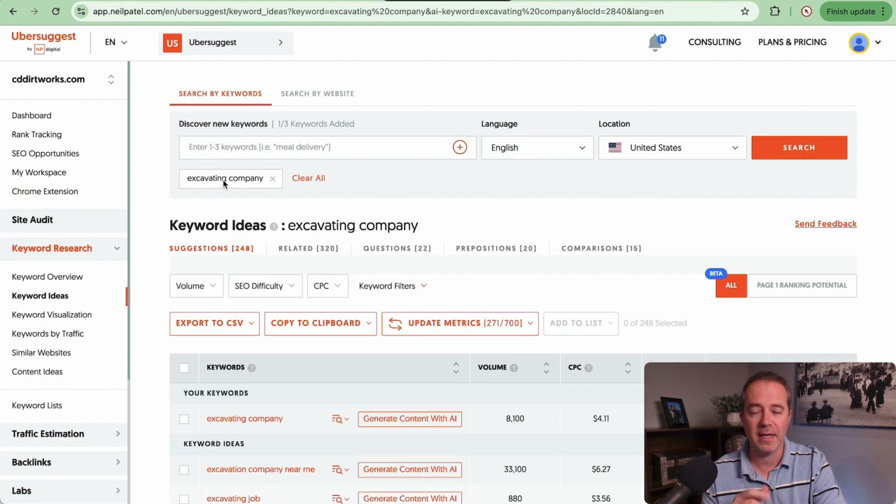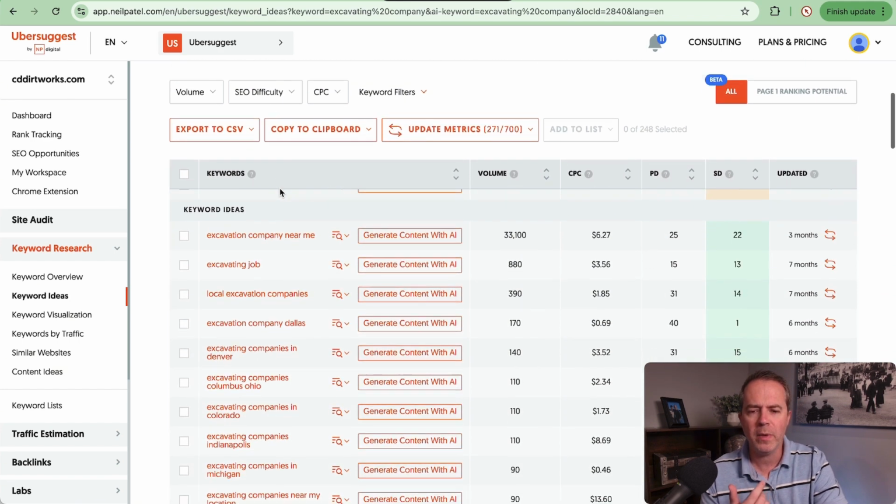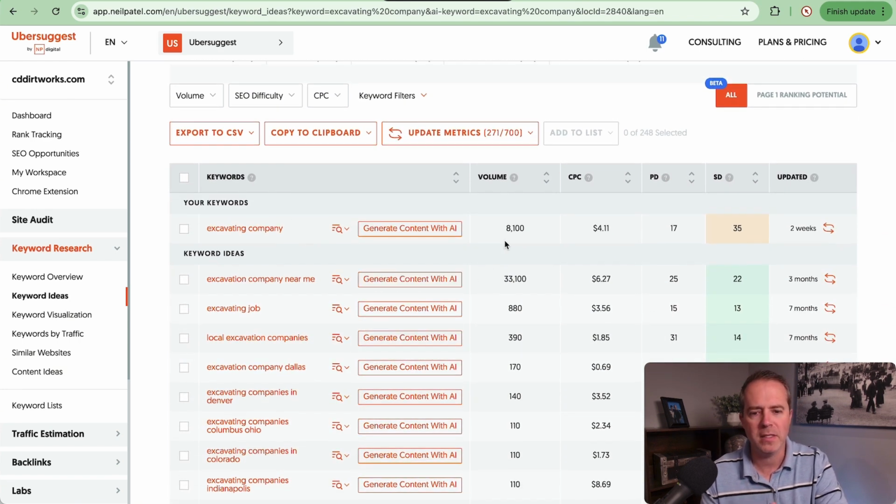put in excavating company since that's the term that we think people might search for. So what we want to see is what kind of volume are we looking at? This is search volume. This is average monthly search volume over the course of a year. We're looking at about 8,000 people nationwide that are looking for this term, excavating company. So that's a pretty good term.